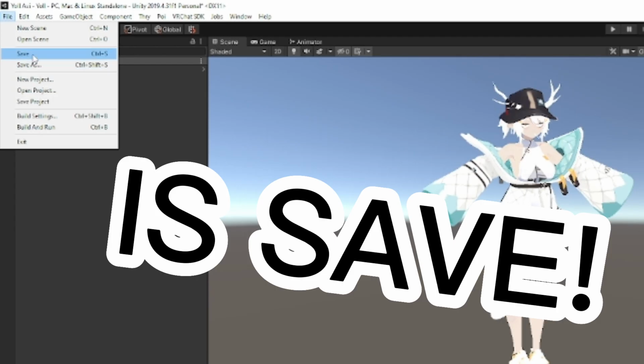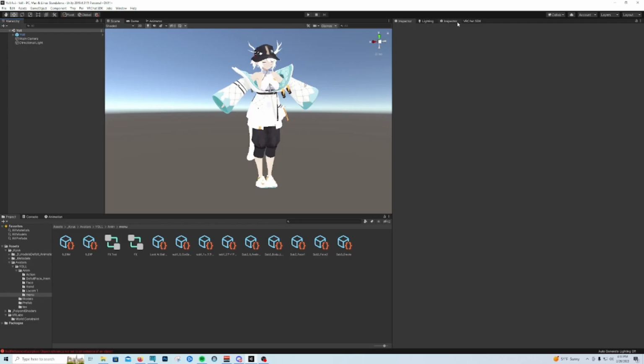So what you're going to do is save, because that's what you're supposed to do. And then you can just upload the avatar. Make it as a build and test, and make sure that it works.